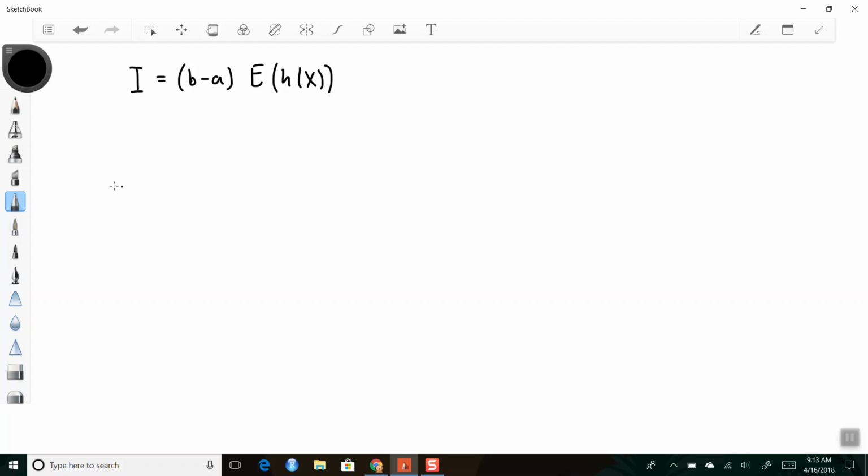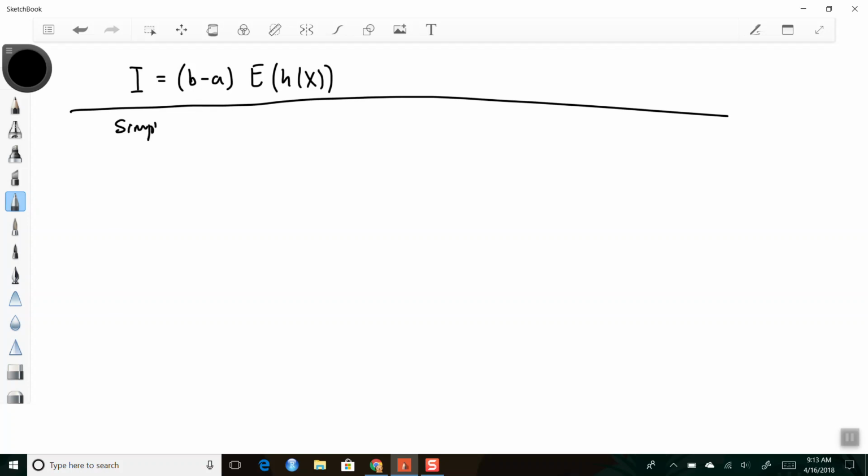All right, so to do this the Monte Carlo way, we might call this simple Monte Carlo integration. And this will be the uniform case, right? We will say we are going to generate a series of random values drawn from the uniform distribution.